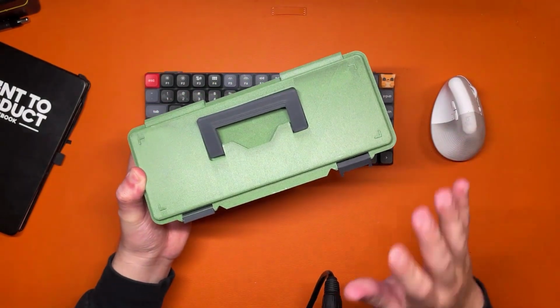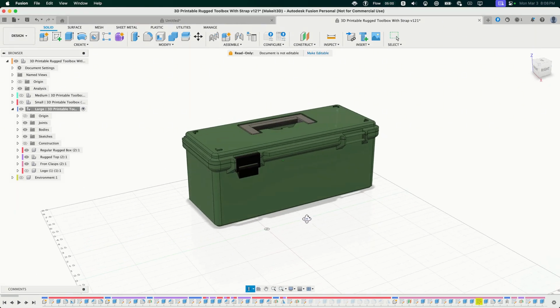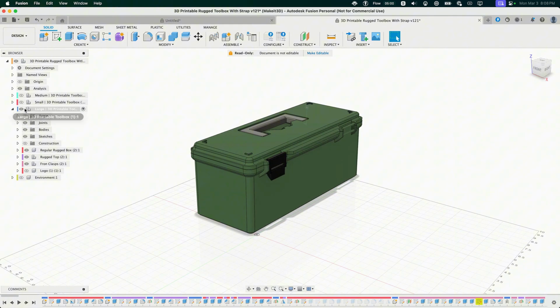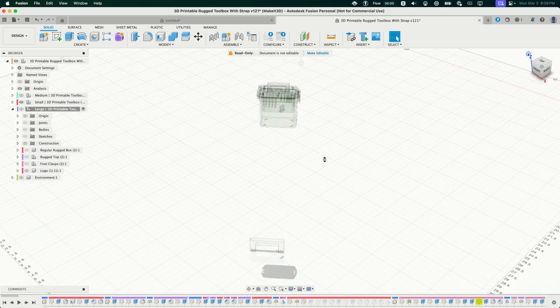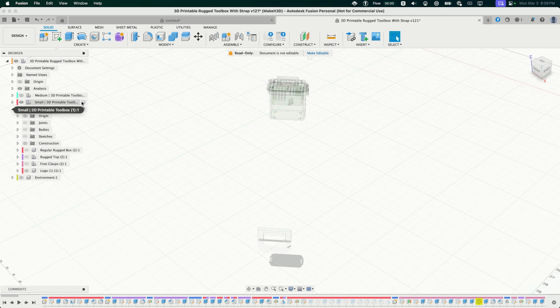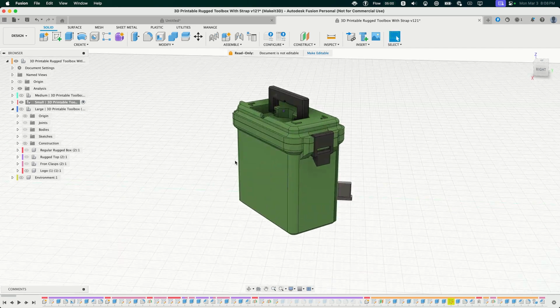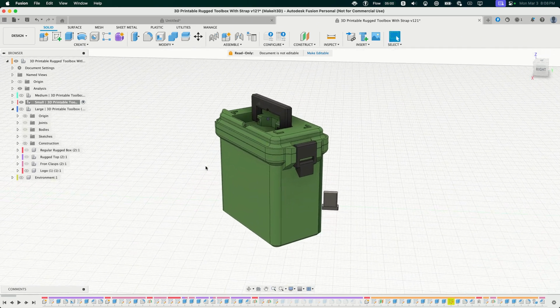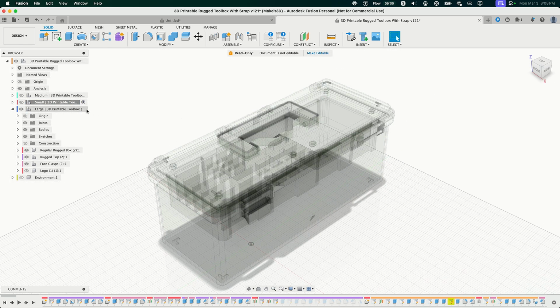And what I'm going to do is walk you through what it looks like within Fusion, because within Fusion, I designed most of it here. And as you can see, I actually started with a smaller one, which was this one here. I started with a much smaller one, and then I converted it into a larger one, which is the one you just saw here. And that's what I did.